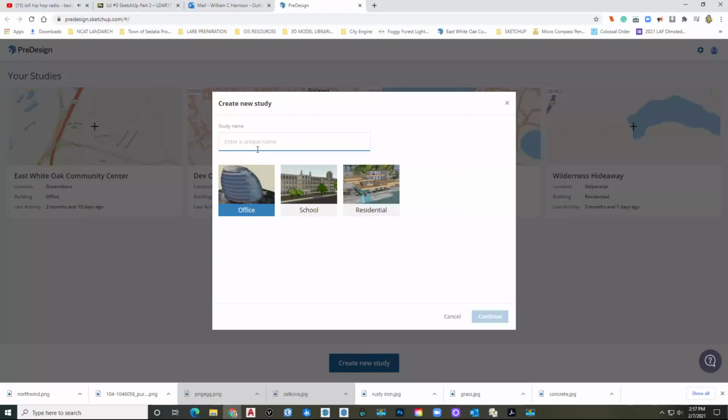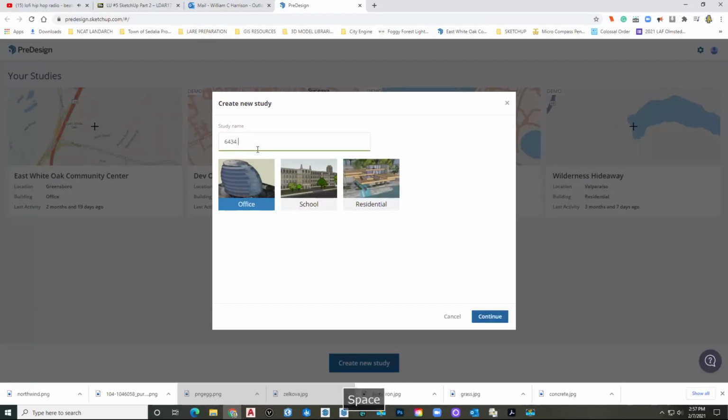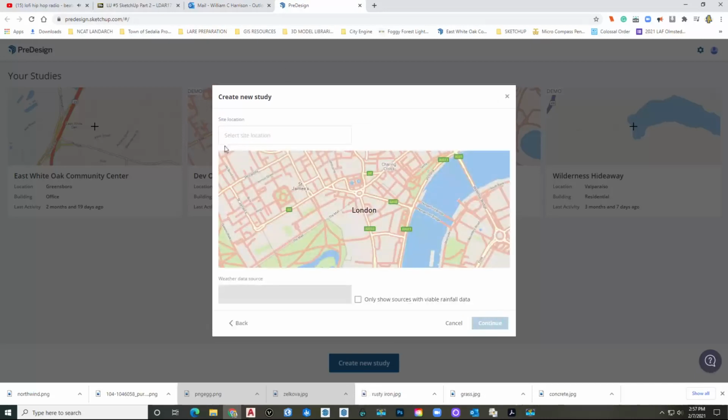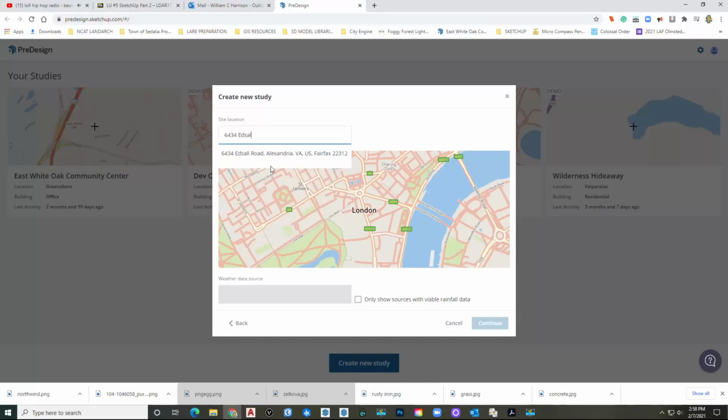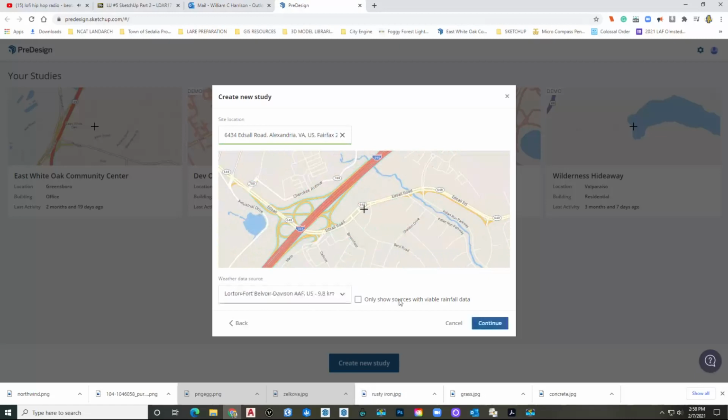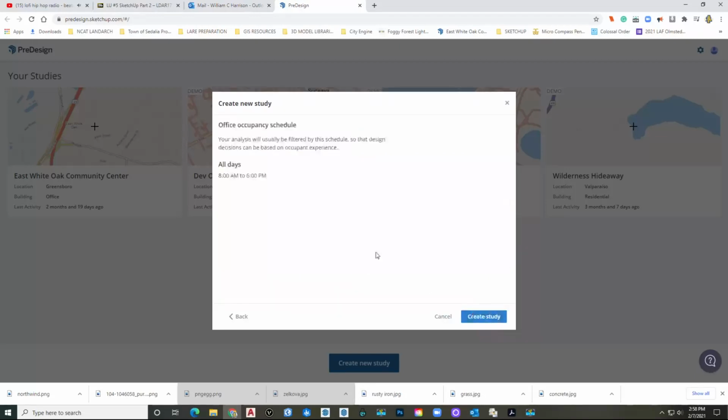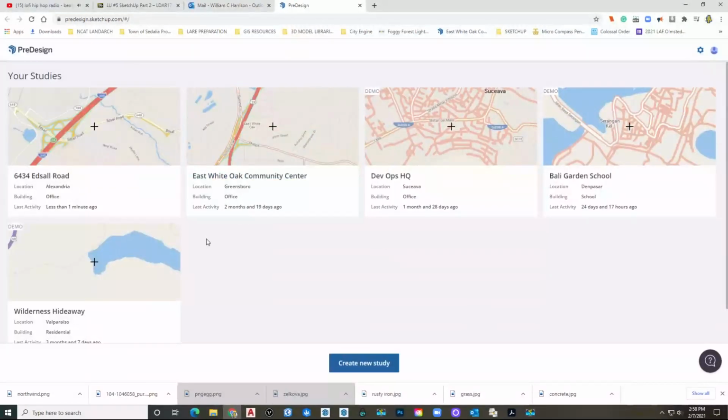And I'll do, this is where I grew up. Oop, yeah, that's a little road. Okay. And I will say 6434. That's a road. Okay. So I'll do this, and then I'll say continue. Your analysis will usually be filtered by the schedule, so let's say create study, and we'll see what happens.